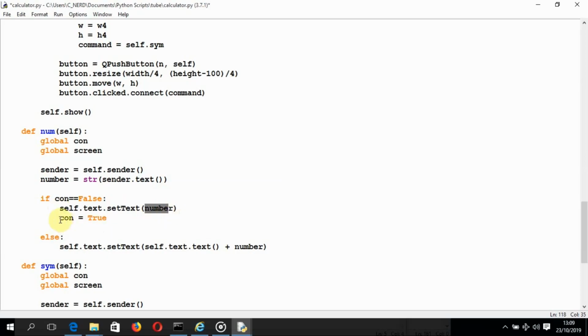Then we also told Python that after that it should assign the value of True to con, and self.text.text plus number. What this means is that Python should display the objects on the calculator screen plus the number, plus the value of the button that was just pressed.